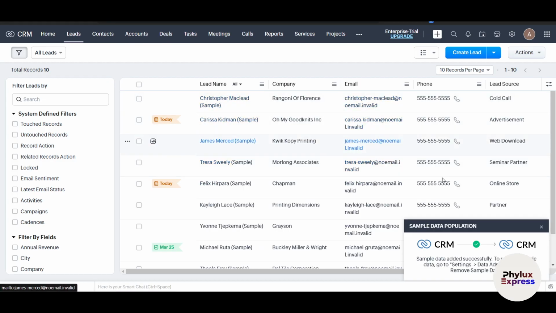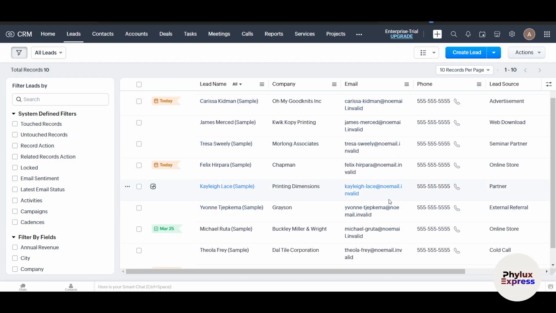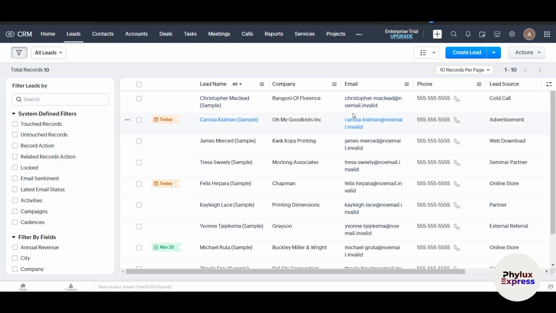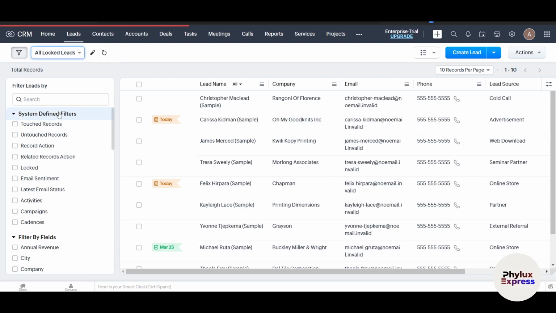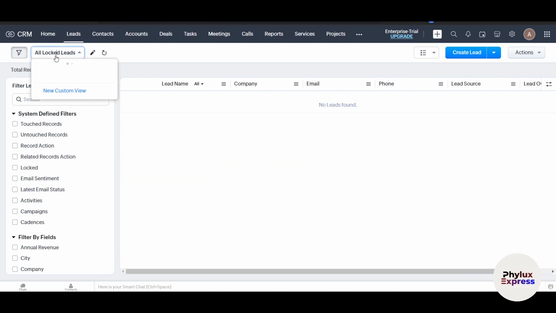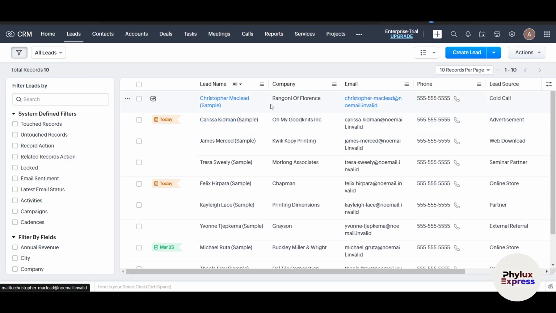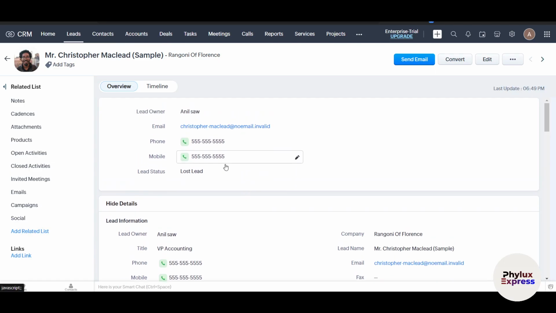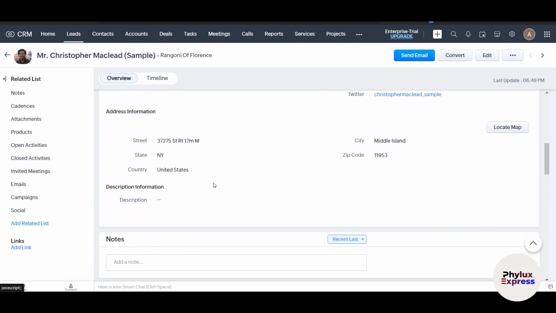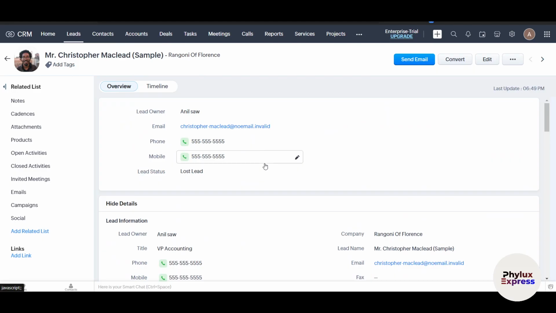Now as you can see, this is just an example right now. This is one of the leads, and on the left side I can filter those leads. If I click on all locked leads, it will show me all the locked leads here. I didn't lock any, so this is all leads. For example, if I want to view this one, I can click on view, and as you can see I can access all this information. By the way, this is just a sample, I'm not revealing any private information here.